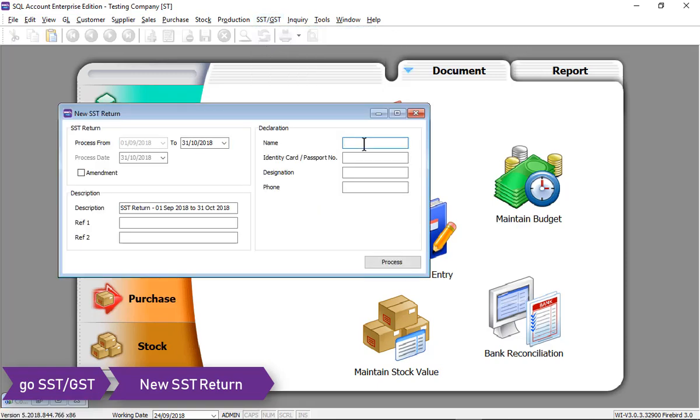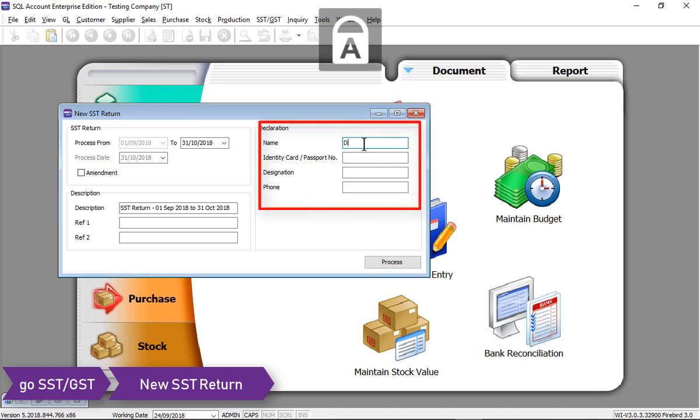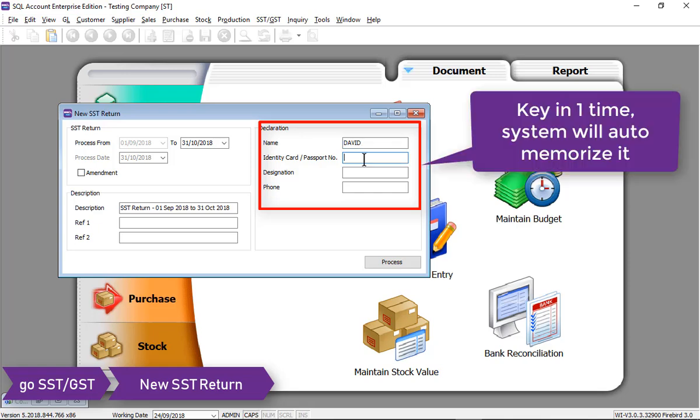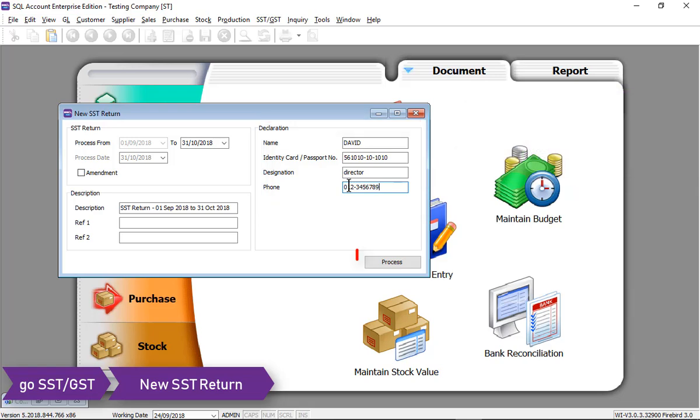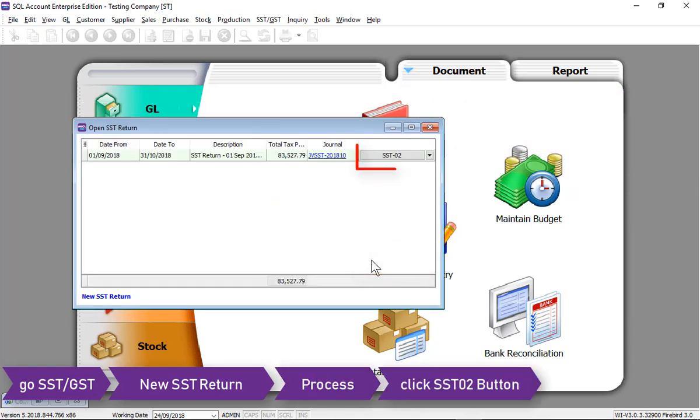For first-time process, you can enter your particulars, for example, the name, the identity card number, for example, 56101010, the destination, phone number, and click on Process. Click on SST02.